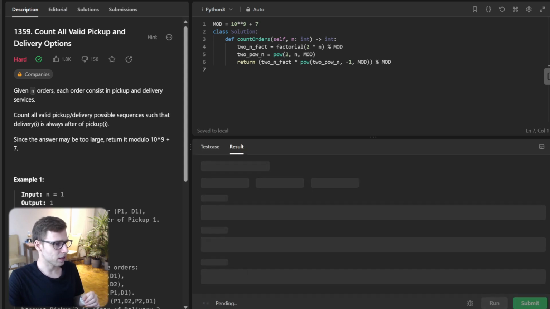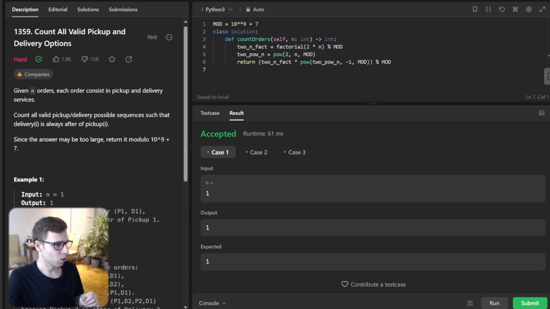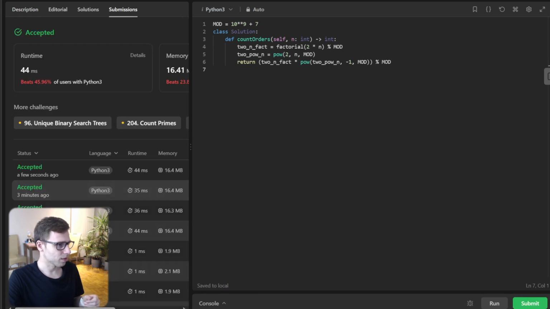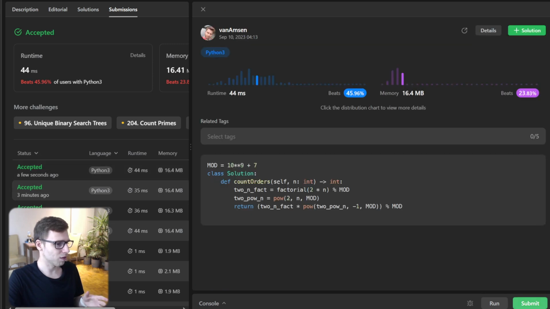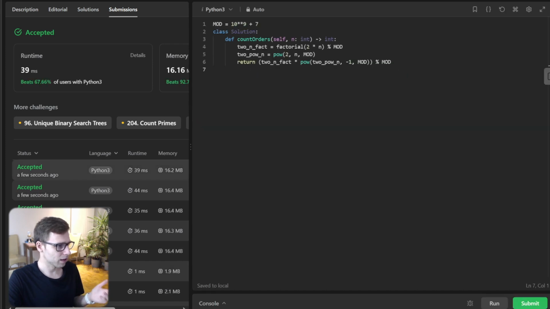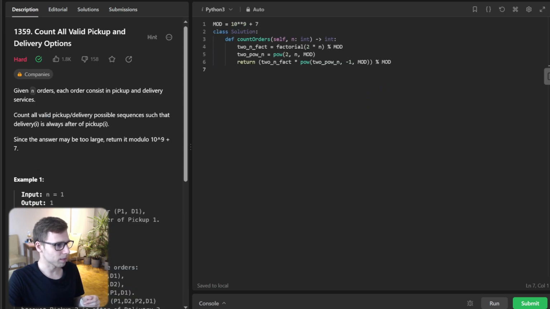So let's run it and see if it's working. All good. So we can also submit it just to have a look. So it took 44 milliseconds, but I think test cases sometimes differ. As you can see, just by rerunning it, we beat even 92% with respect to memory, but those are not significant changes. So that's our last implementation.